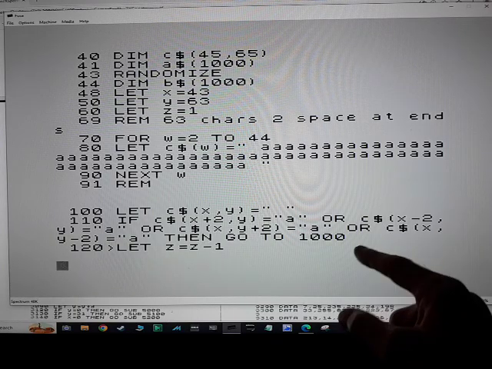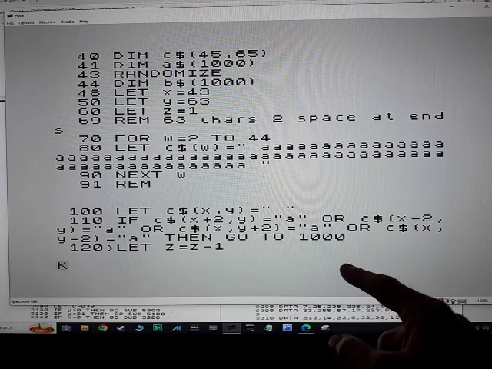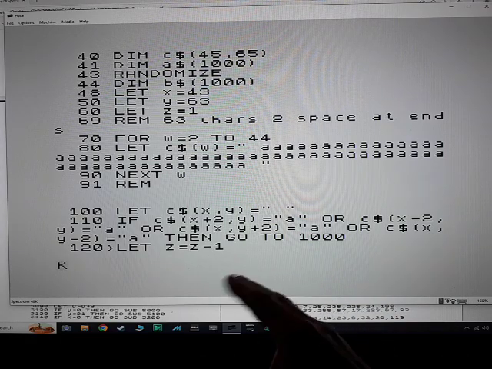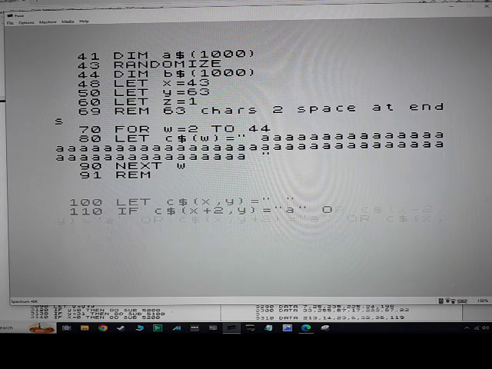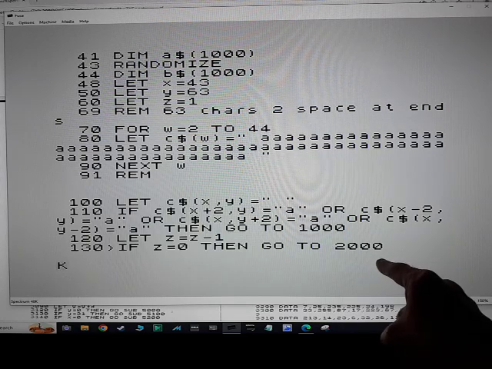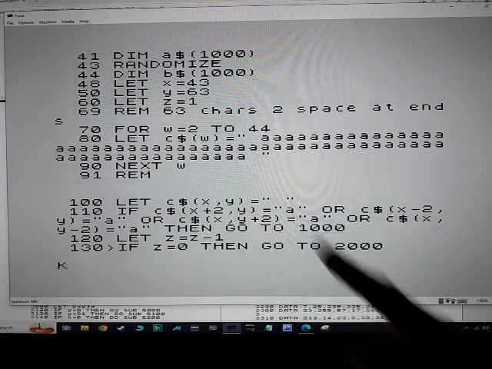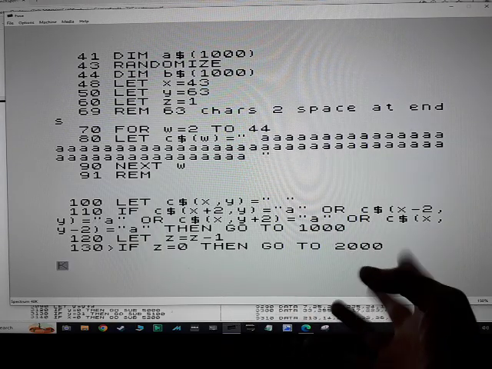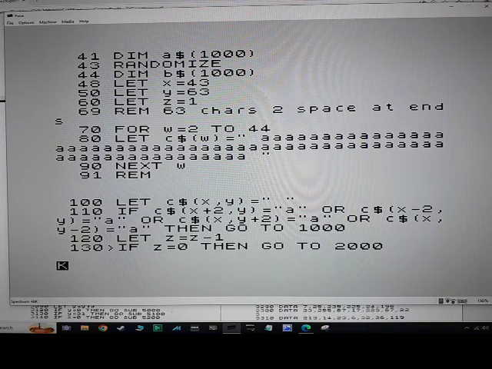Okay, and then it's going to set about putting spacers and walls in. Okay, this Z minus 1 is a counter system because I know for a fact that line 2000 is the first line that prints the map at the top left hand corner. It sets the game away. So when it hits 0, it's done. Go play the game.